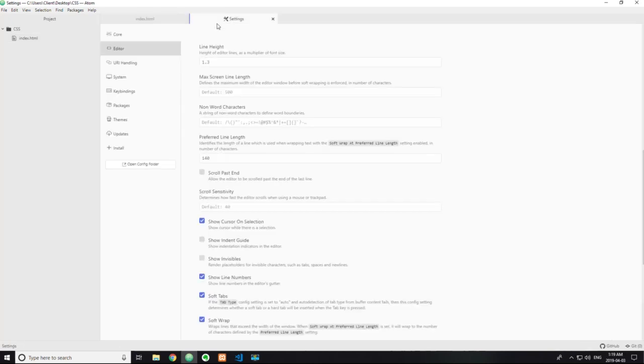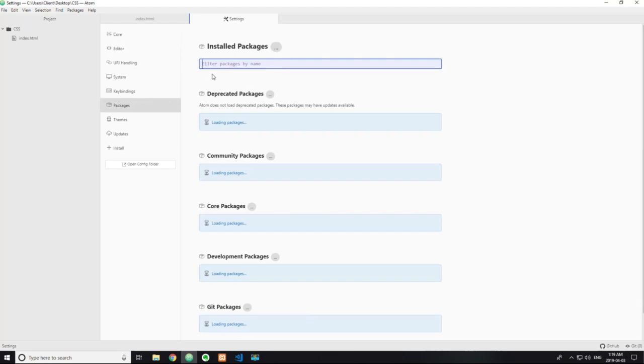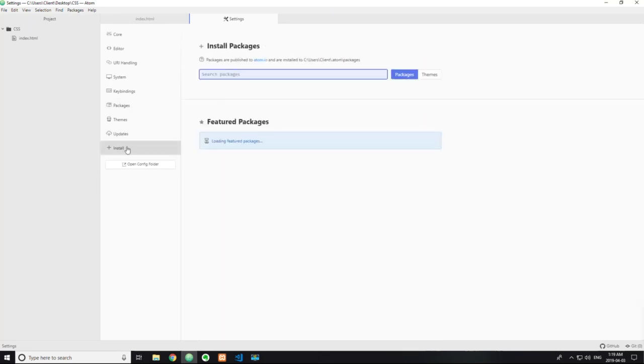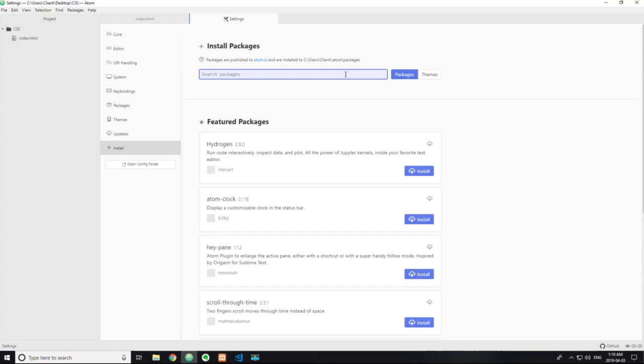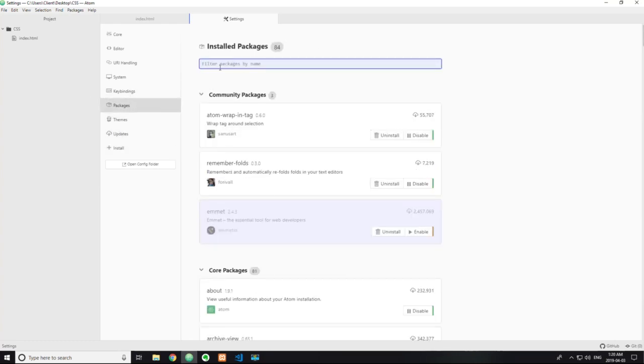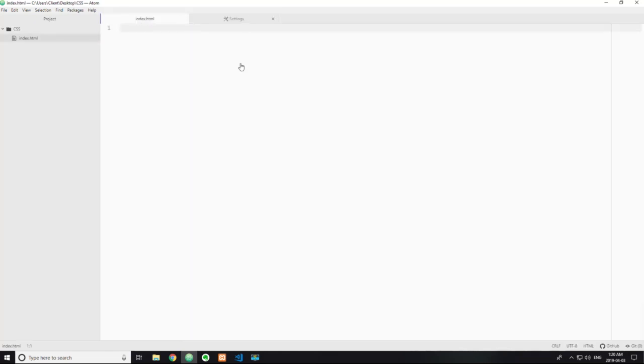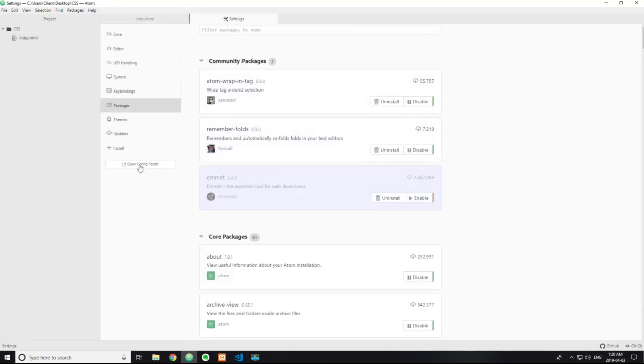Okay, and there's one more thing I want to show you, which is the packages that you have. So there's two things here, packages and install. And they both kind of look a little bit similar. Like if you look here, then you look here, they both have this little search bar at the top, and they both kind of look the same. The difference is here it shows you the packages that you already have. So I have the Atom wrapping tag, which I'm not going to be using during this course, I don't think. And remember folds, which is really useful. And I am going to be using this during this course. So I'll show you how you can install that.